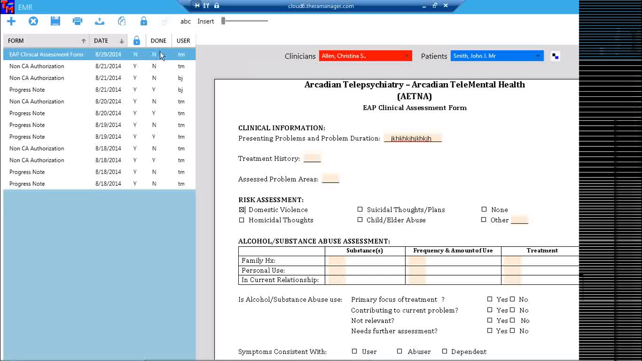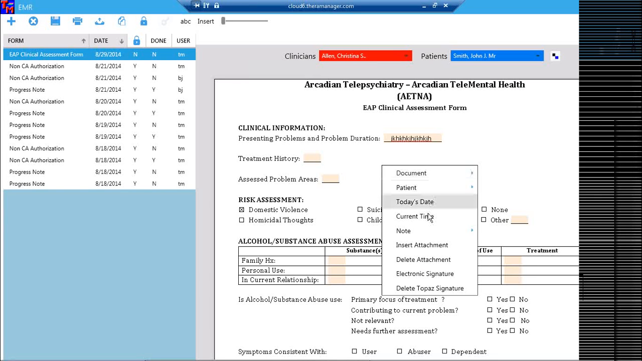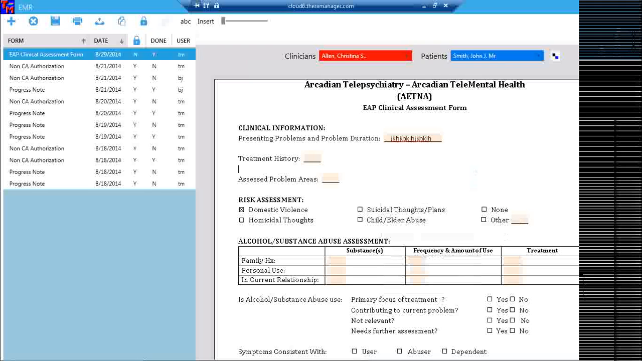You'll see that we've added here on the index an EAP clinical assessment form on August 29th. It's not locked. It's not marked as done. It was put in by this user. When you are done with it, simply right-click in the form and choose Note, Done.